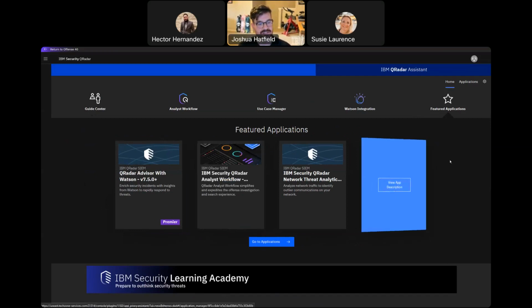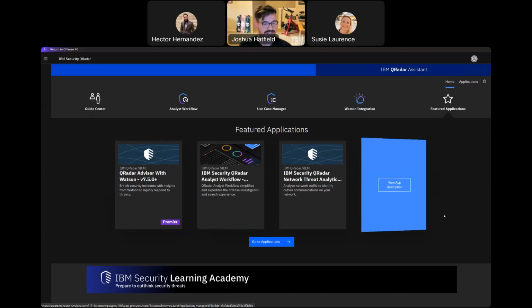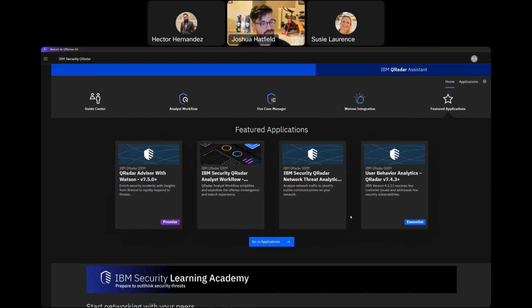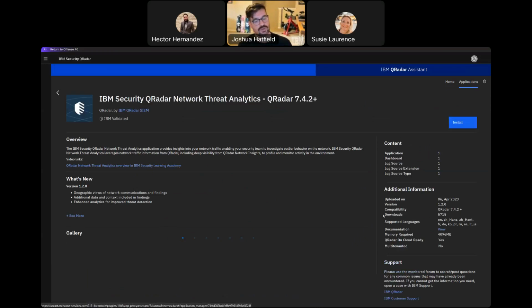We have user behavior analytics, which we also viewed earlier. We kind of dubbed this as an essential app because it really brings so much functionality and usefulness to QRadar. We also have other things like network threat analytics. So I'll go in and show you what one of these apps looks like.